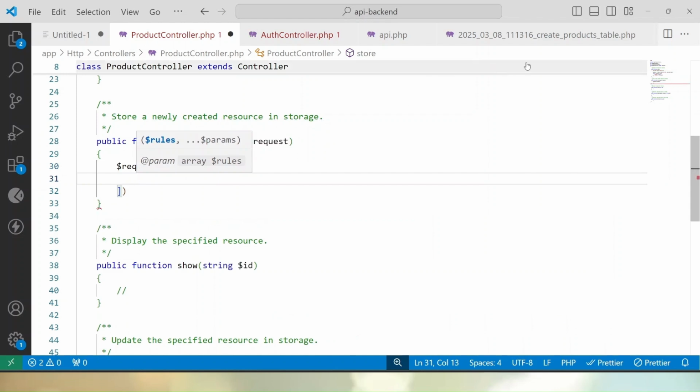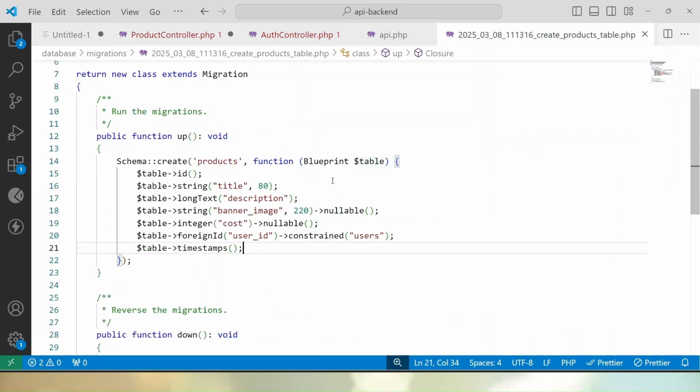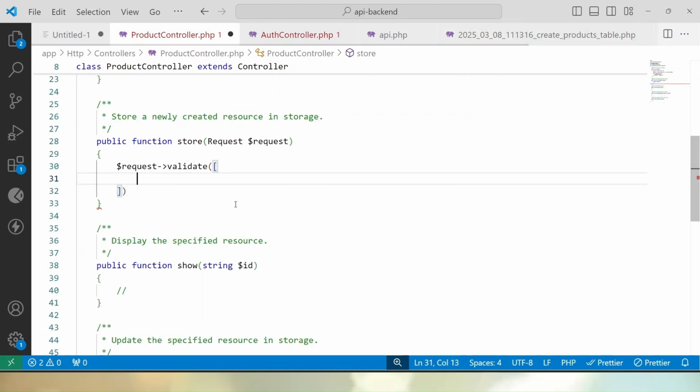And one more thing, while creating any product, we want data for title, description, banner image, cost, and user ID. But for the time being, if I talk about the required parameters, only the title and the user ID are needed. The rest, description, banner image and cost, are optional. So here we only put the title, and this is the only required field.